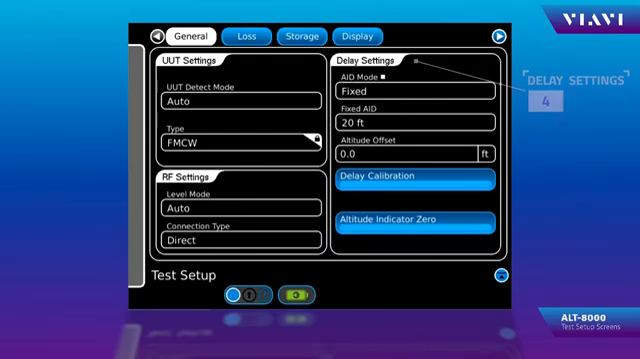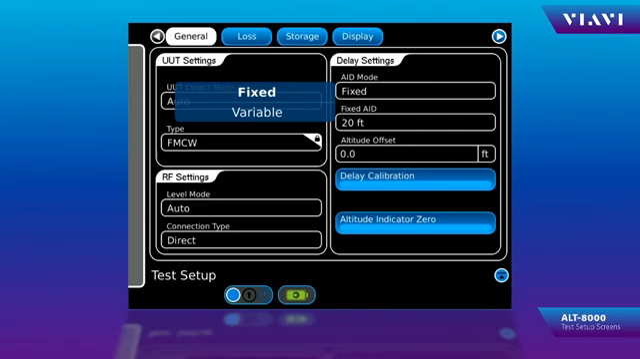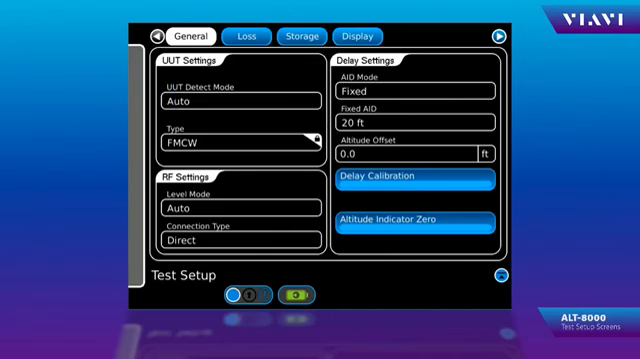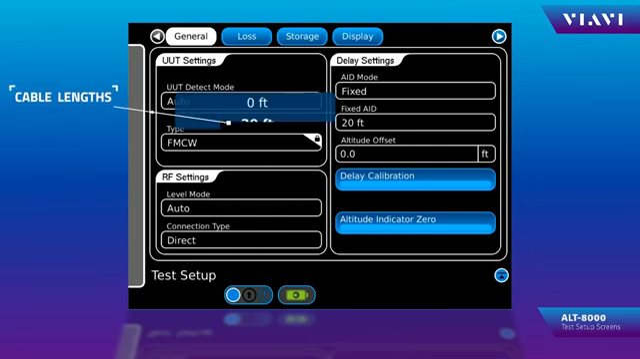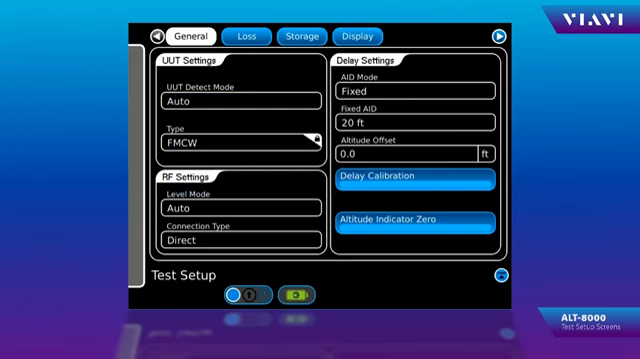Delay settings. AID mode. Fixed or variable. Fixed indicates that it's a standard AID cable length. Variable is a non-standard AID cable length. For the fixed AID cable lengths, in this case, I'm using two 10-foot cables for a total of 20 feet, so I'll select 20-foot AID.